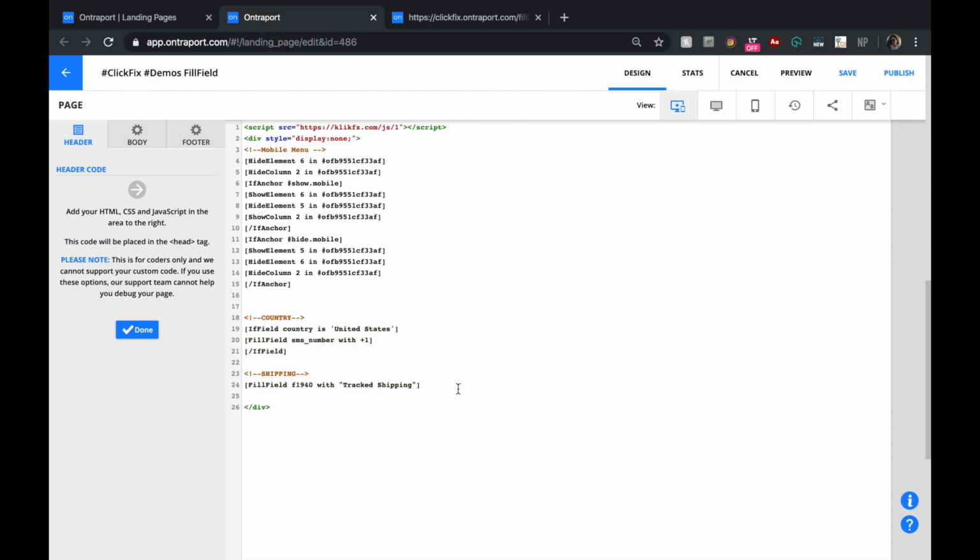First, if the field country is United States, the field SMS number is going to be filled with +1, which is the country code. This is one example of how you can use this shortcode. So when someone clicks on United States, it's going to be filled with +1. But if they choose another country, then they're not going to have a country code. They have to type it themselves.